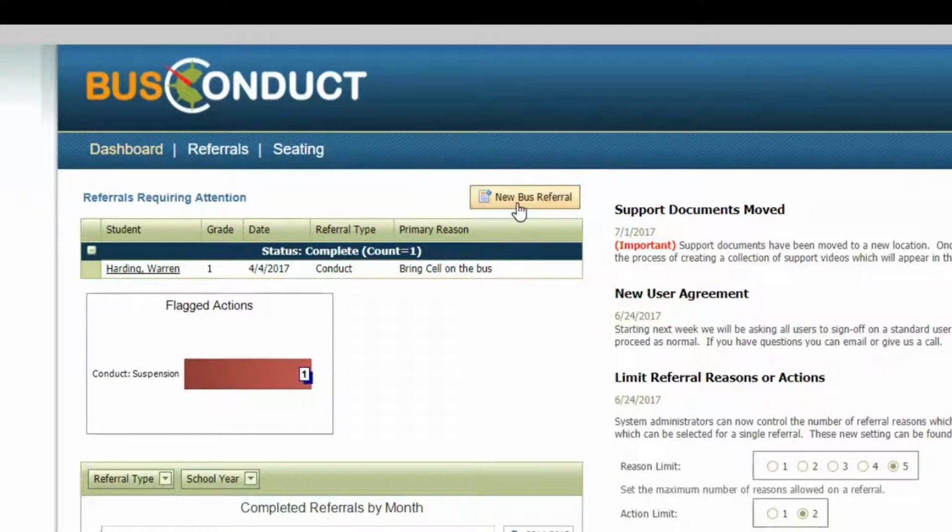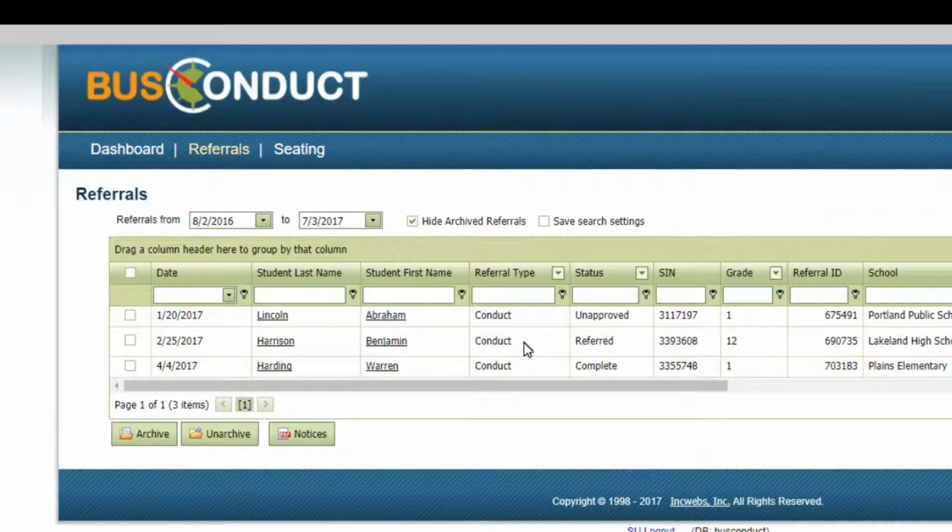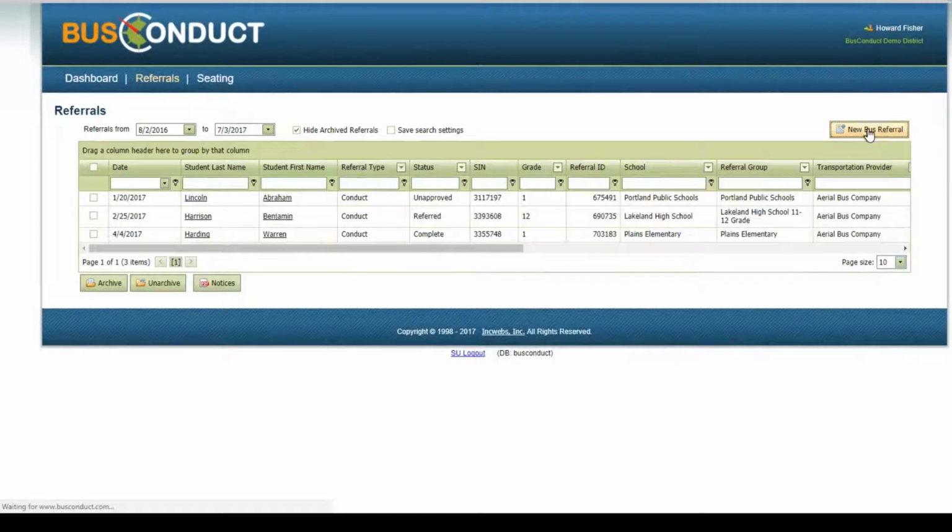I can create a new referral either here or on the referrals tab. The referrals tab shows me all my referrals. So I see the one that's waiting for me to review that's complete. I have one that's been referred to the school but has not yet been responded to. And I have one that's unapproved. It's waiting for the transportation department to review and approve. Let's go ahead and create a new referral.